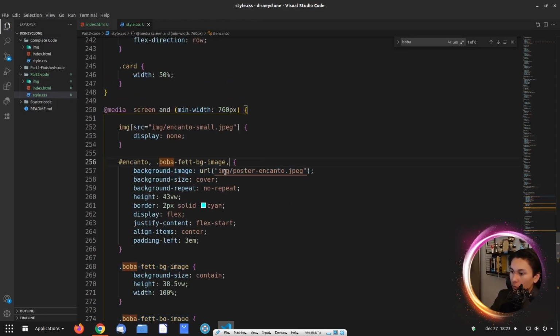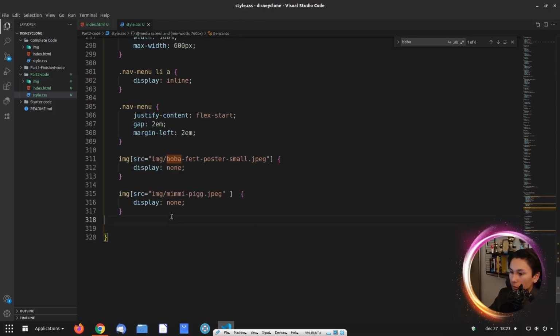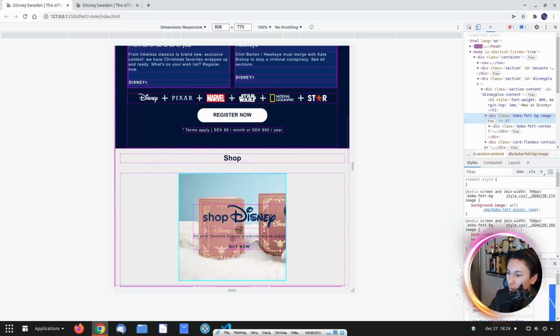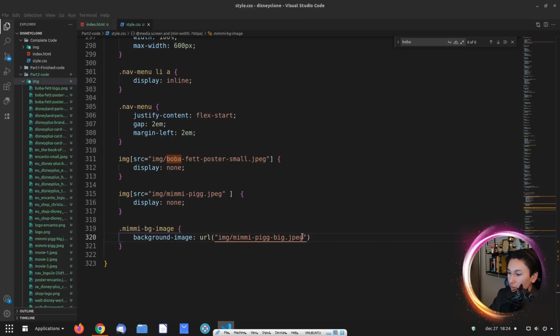And you know what, I'm just going to add this to the default styling. So I'm going to do .mimi.bg image. And then I'm going to go down here. Then I'm going to do again .mimi.bg image. And then I'm going to select background image URL. And I'm going to select this to the image that I want. And the image that I want is Mimi Pig Big. And now we should see that it displays here.